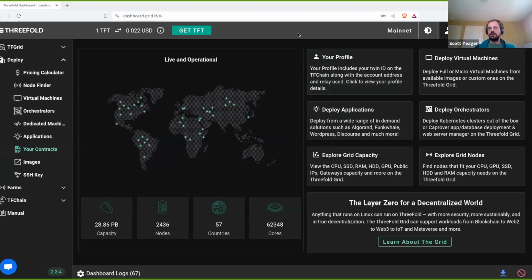Meek is going to show us how to deploy your own copy of the dashboard from within the dashboard. Oh yeah, that would be nice. With pleasure.